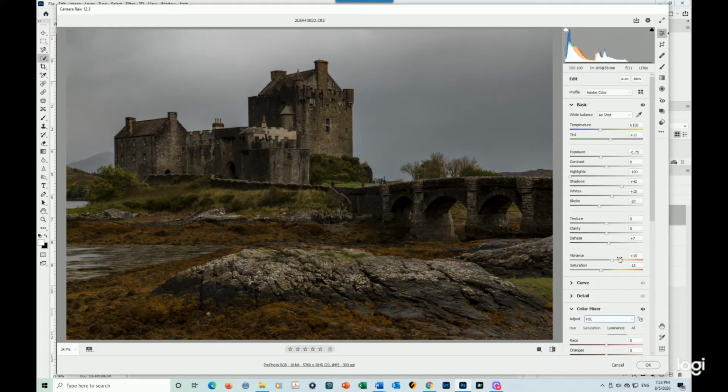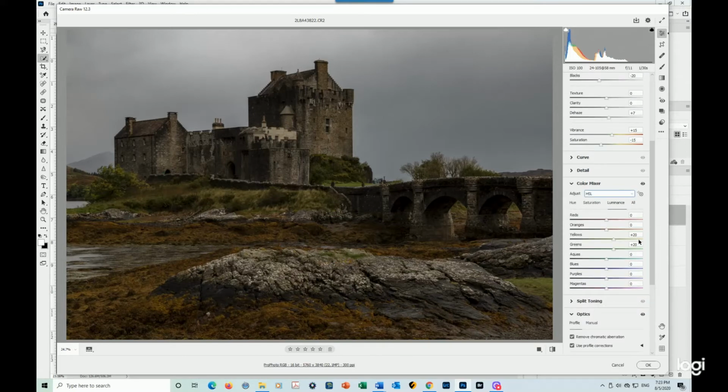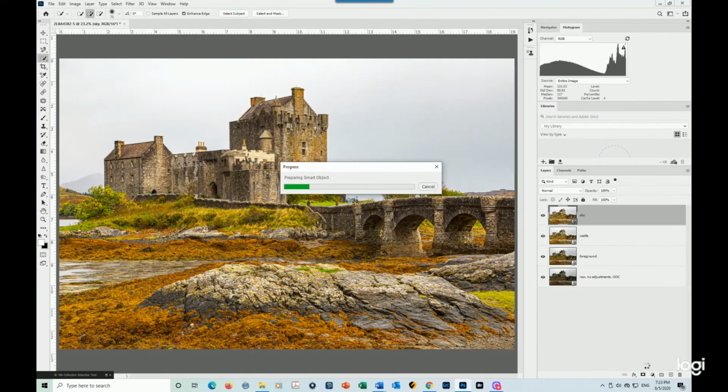Then I'm going to go down to the color mixture section. Yellows and greens will be returned to 0, and aqua will be minus 100, and blues will be minus 100. So now you can see already that's made the sky pretty foreboding looking. So that's it. Not going to do anything else. We're going to bring that back into Photoshop again.